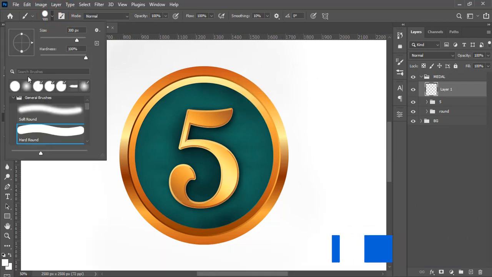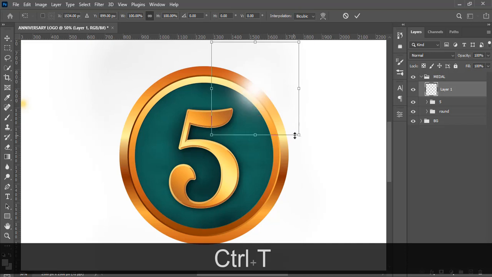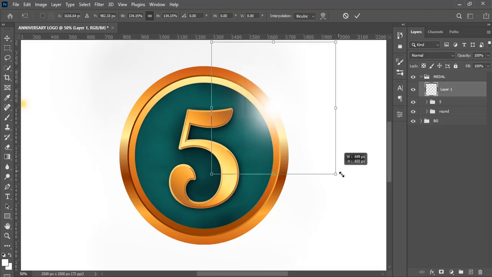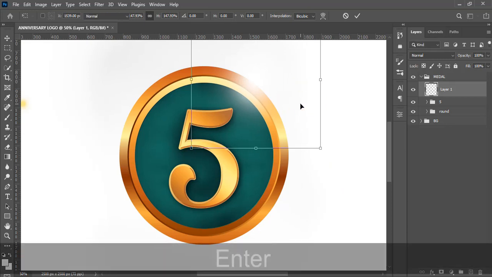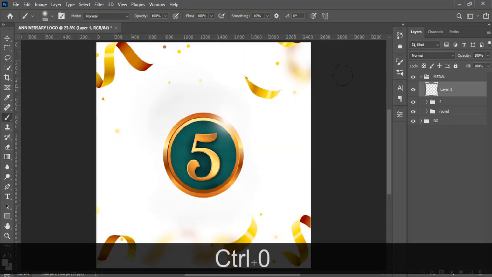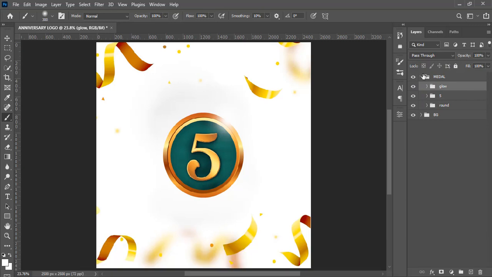Let's go here, and then let's choose soft round brush. Okay, it makes a big difference. All right, and then let's increase it like that, and then drag it somewhere here. All right, so let's zoom. Now it looks great. Let's put it in the group as well. Let's call it glow, and then let's close it.